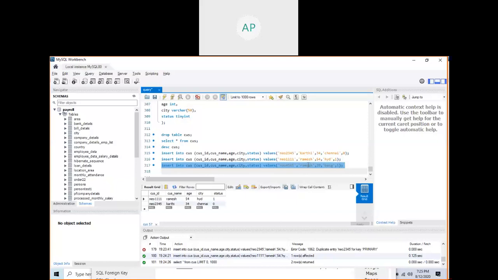Yeah, it will allow because only this is the primary key. That is, this will not allow duplicates. This can be duplicate; customer name can be duplicate. In a company, two employees cannot have the same employee ID, but employee names can be the same. So now this will allow and we can enter.